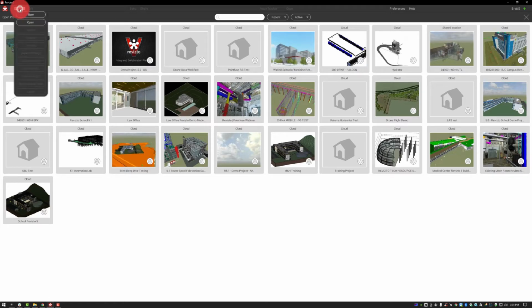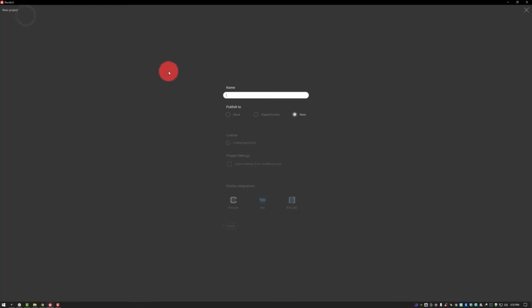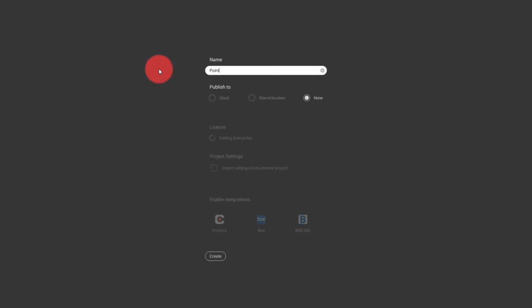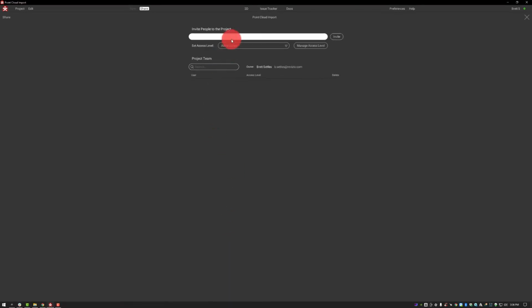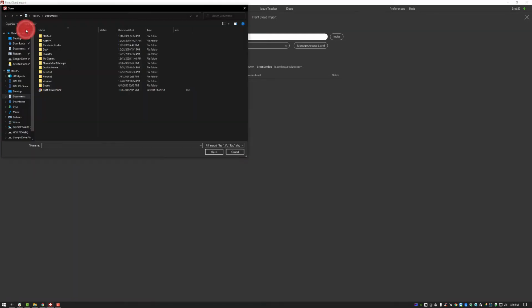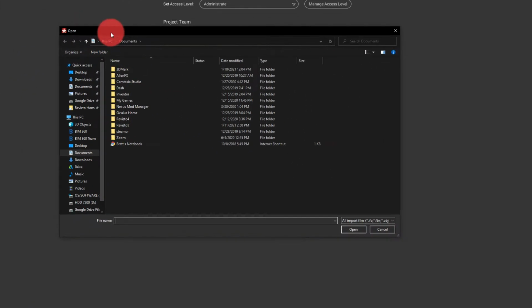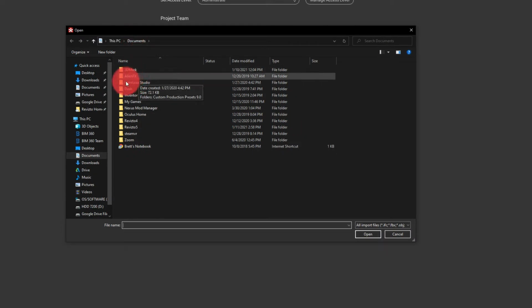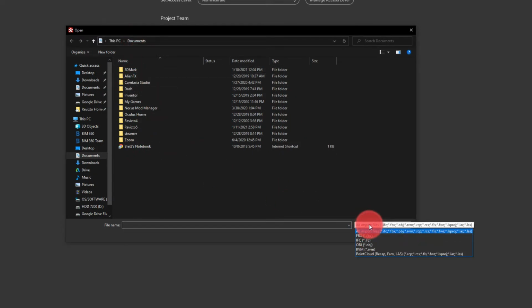Once inside of Revizto, what I'm going to do is I'm going to go up to the project panel and select new. In this situation, I'm creating a new project to house my point clouds. Now, this can work with a new project, or it'll work the exact same way with an existing project as well. Once the project is open, I'm going to select the import key from the project pull down, and I'm going to go out and find the files that I wish to import here.